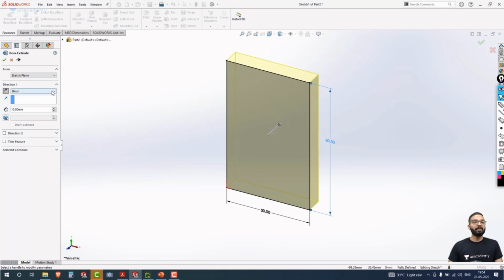Next we have some options over here that allow us to define our extrusion. First is Blind. Whatever value you enter over here would be extruded blindly. For example, 10 mm is the current situation. Next in line is Up to Vertex. If we have another geometry over here, we can extrude this profile up to that vertex. Up to Surface is similar, but we select a surface instead of a vertex.